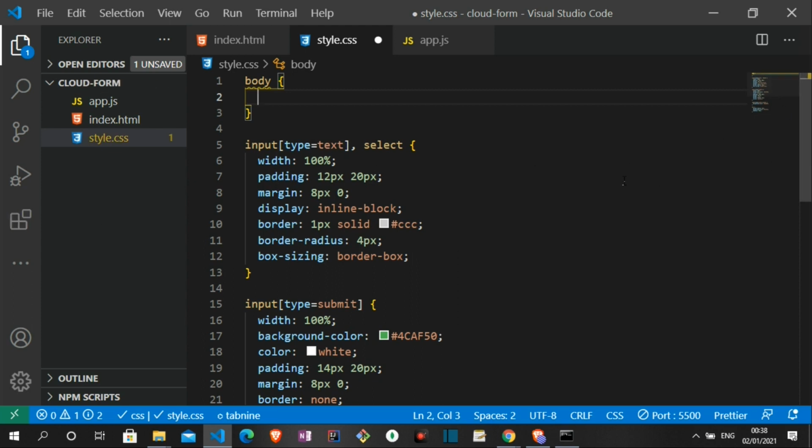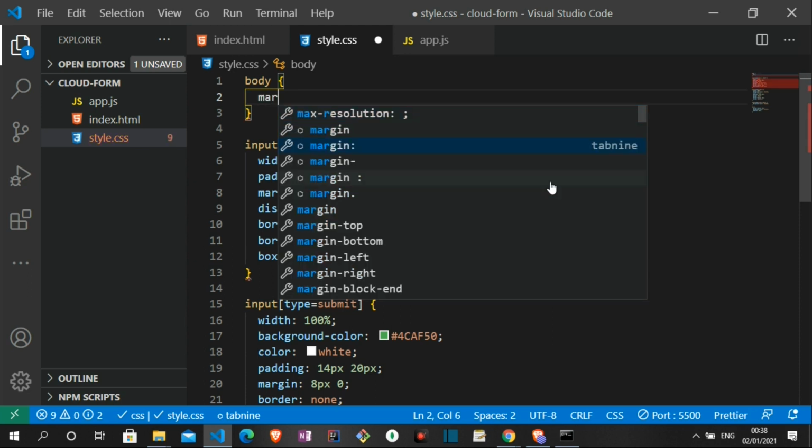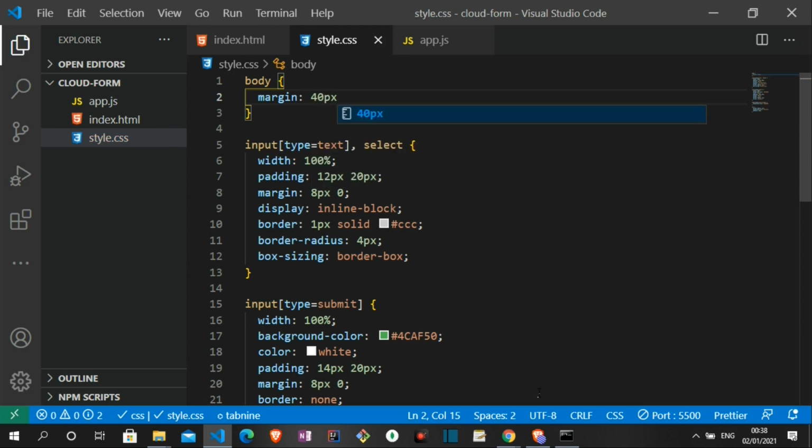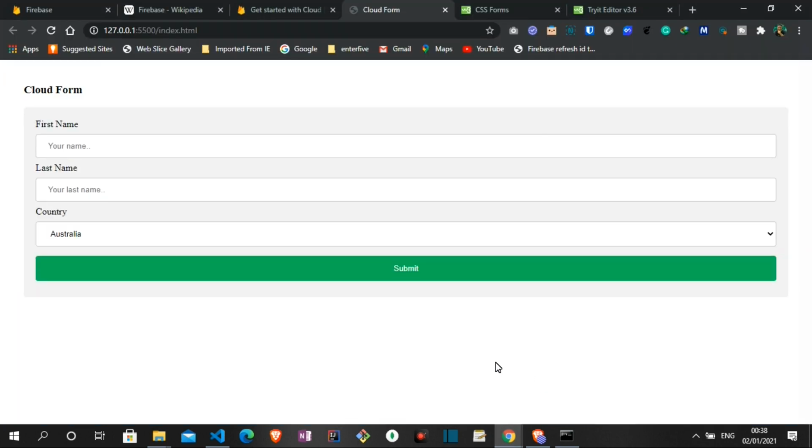So the margin is gonna be added to all the four sides of the form. So I'm just typing margin 40 px. I'm gonna save that, and then when we check the page, yes, it gives us a good container where the form is properly displayed.